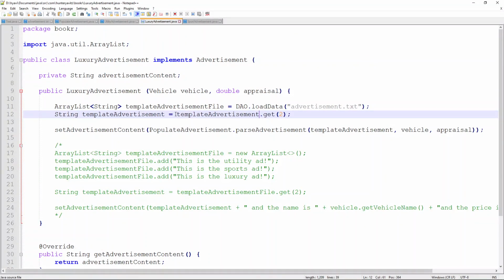So the error that I made here, and if of course you were typing along side by side, you would have made the same error, or if you were very sharp, you might have caught it and corrected it yourself. So what we have here is an ArrayList of Strings that we're calling templateAdvertisementFile, and we're loading it with the data access object. Then over here we have a String declaration called templateAdvertisement, and what we should have done is set it equal to the templateAdvertisementFile of the second index, but we've only set it equal to itself at the second index. And so we've forgotten to include the file.